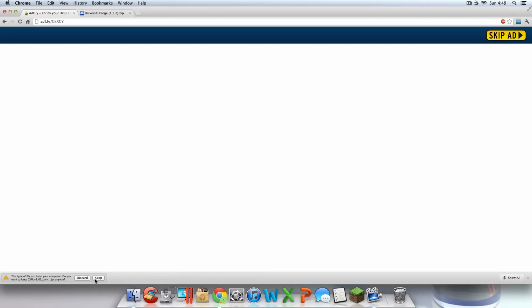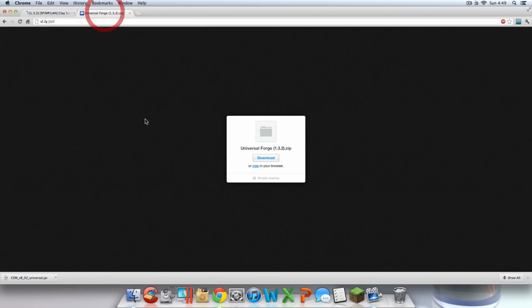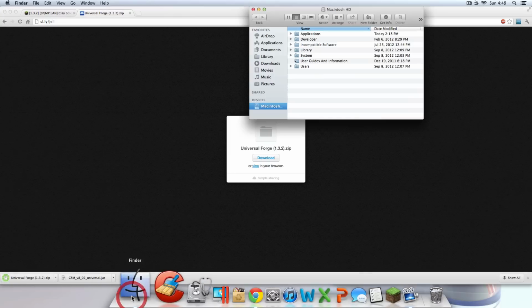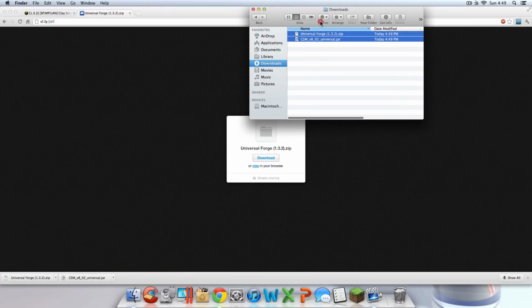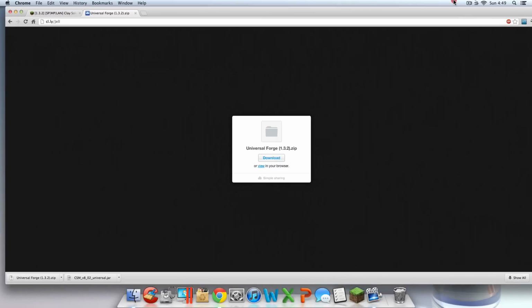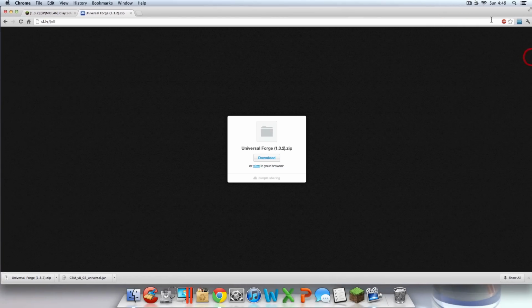Now I'm using Google Chrome, so I'm going to keep this. Okay, so you're going to want to get that file, and you're going to want to save it to your desktop or wherever you know you can save it. And then you're going to want to go to Universal Forge and click download for that as well, and it should download that. Now once you have those two files downloaded, you're going to want to go find them in your downloads. So there they are. And you're going to want to move them onto your desktop.